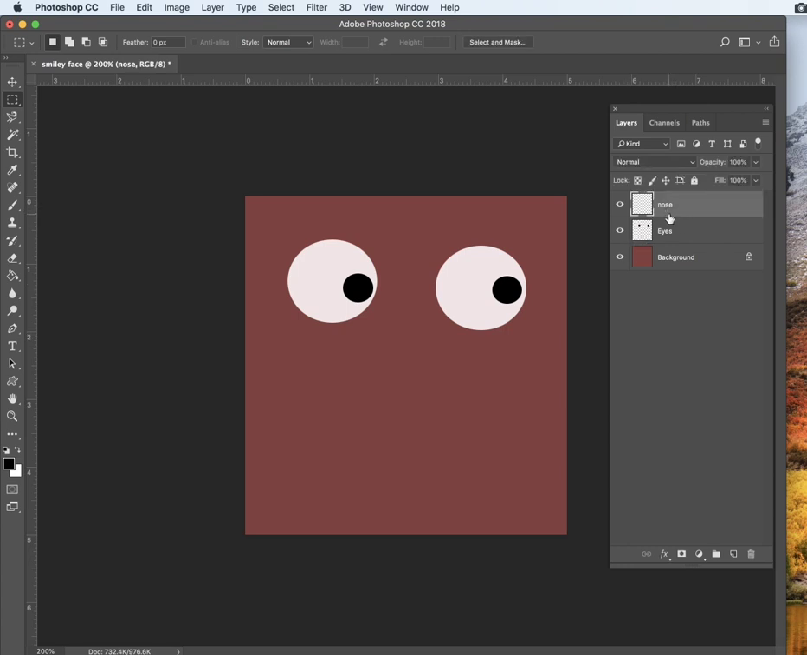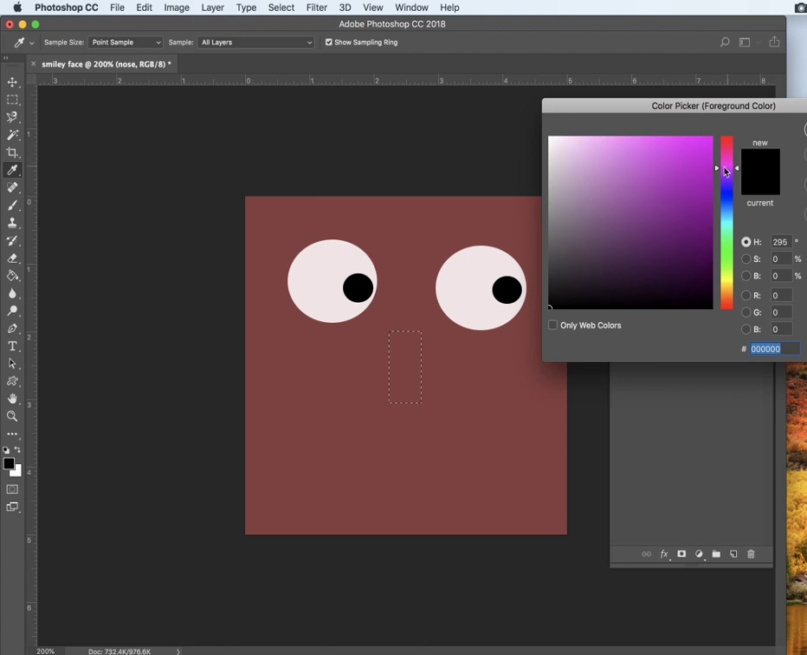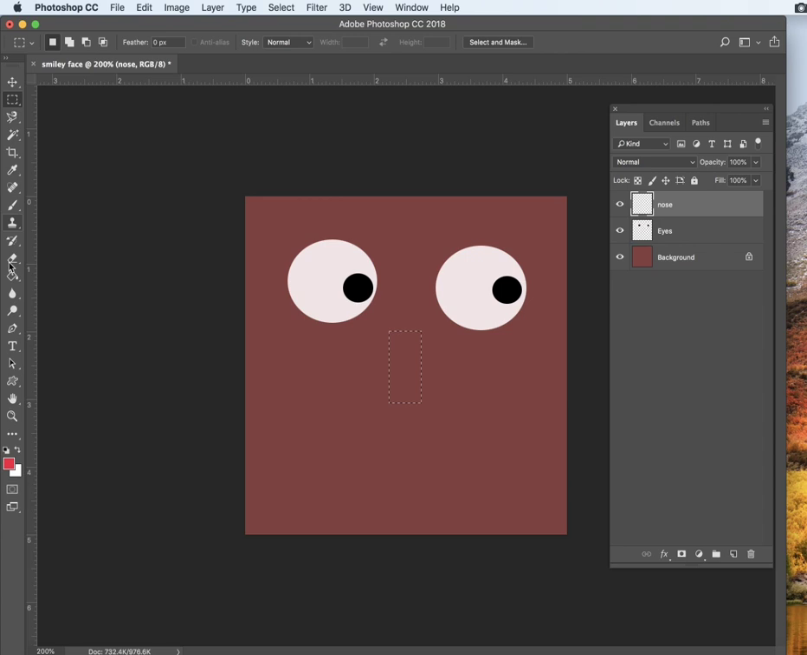It's highlighted using the nose layer, and hold your cursor down, select the rectangle marquee tool, and go ahead and make a nose. You can change the color to a color of your choice, and then use your paint bucket. And if you don't see your paint bucket, just hold your cursor down. It might be embedded with a gradient. Select paint bucket tool, color that in, and remember Command D to deselect, right?